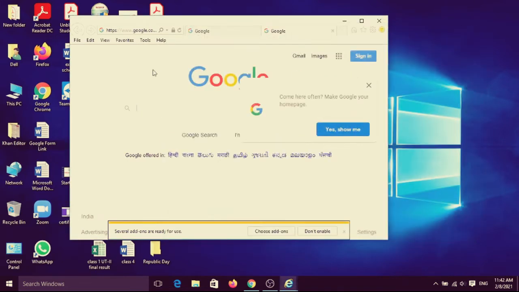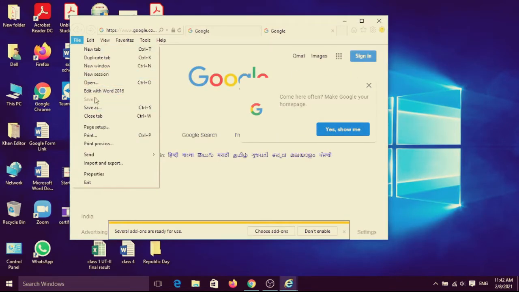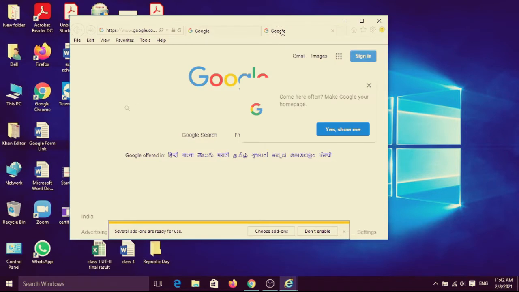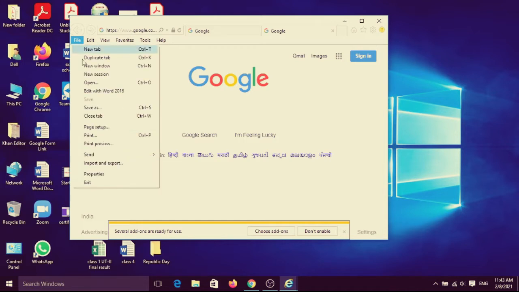Okay, from starting it will become. And then after, if you want to save this website page and close the tab, suppose the first tab is here and the second tab is here, and if you want to close it, you can directly click on the close tab, or press Control plus W, or go to File and close tab.